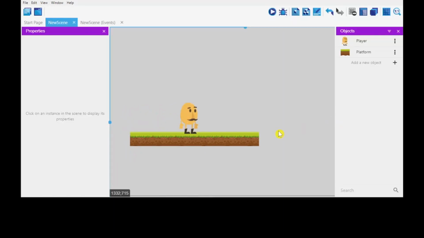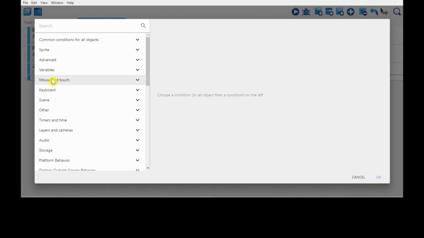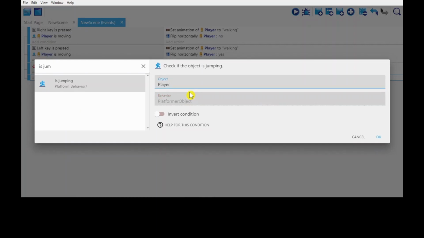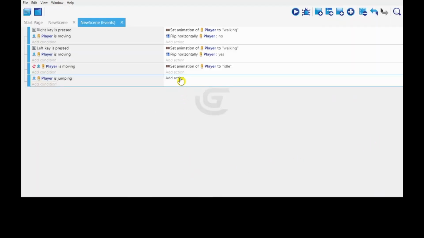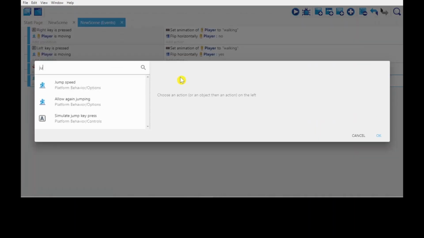Now let's add jumping actions to the character. So to add jumps, go to new scenes, add new empty event, add conditions, and then you find is jumping. By default, to make character jump, we will use space bar to jump, so we don't have to give instruction when space bar is pressed. No need. Then set animations jumping.